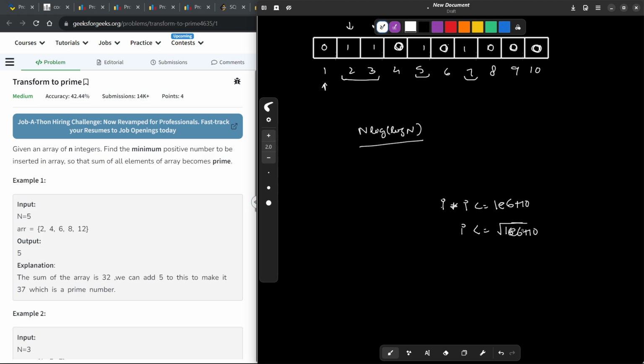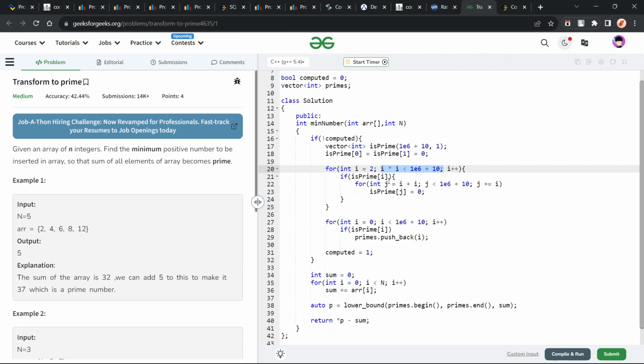Why have I done it this way? The reason being simply, if I have to calculate the square root, it will be calculations in double and it might also have some precision errors. Moreover, it takes more time, right? But here i into i will be in integers only, so it is always better to use such a method.